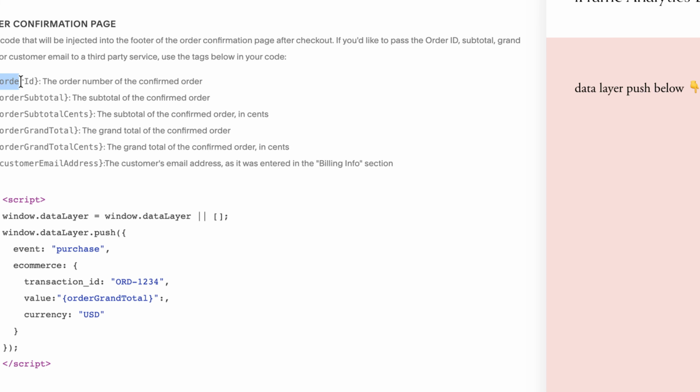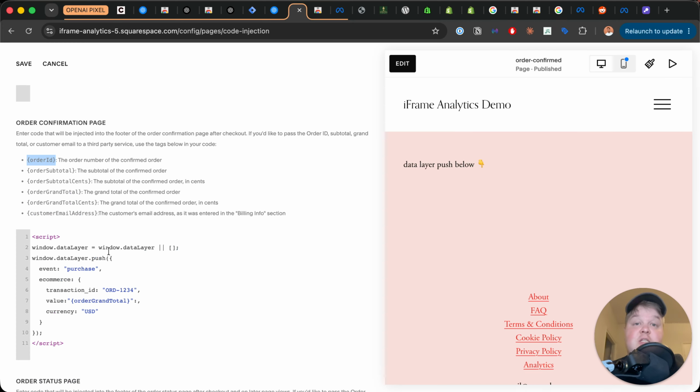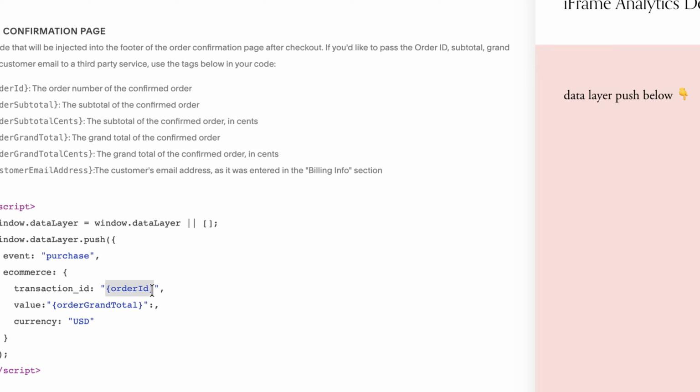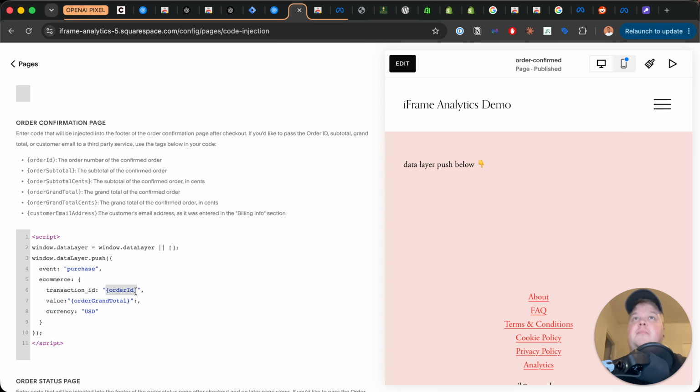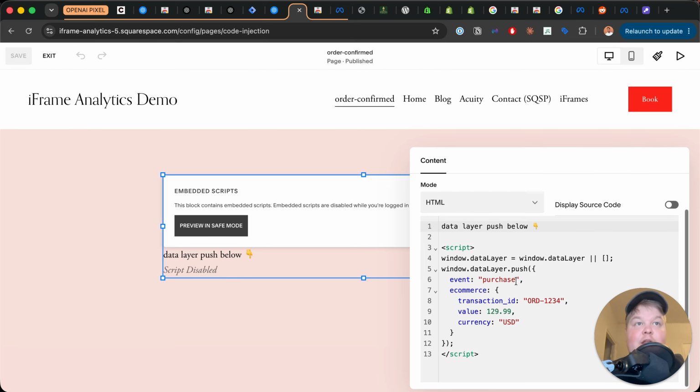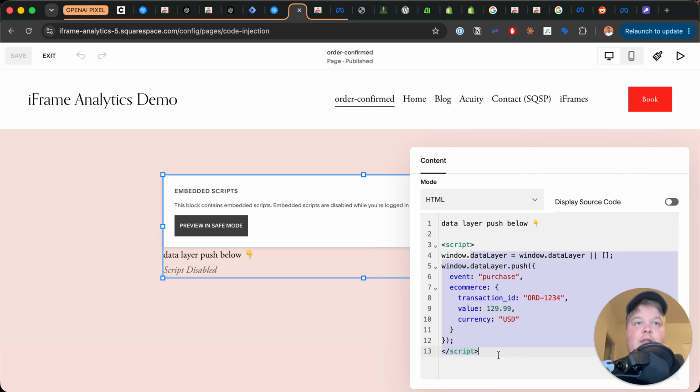So we have things like order ID. These are common in most platforms. You will have something like this. So that means it's going to be dynamic for each order that comes in. Now I just did a little demo page where I added this data layer push so I can test it.